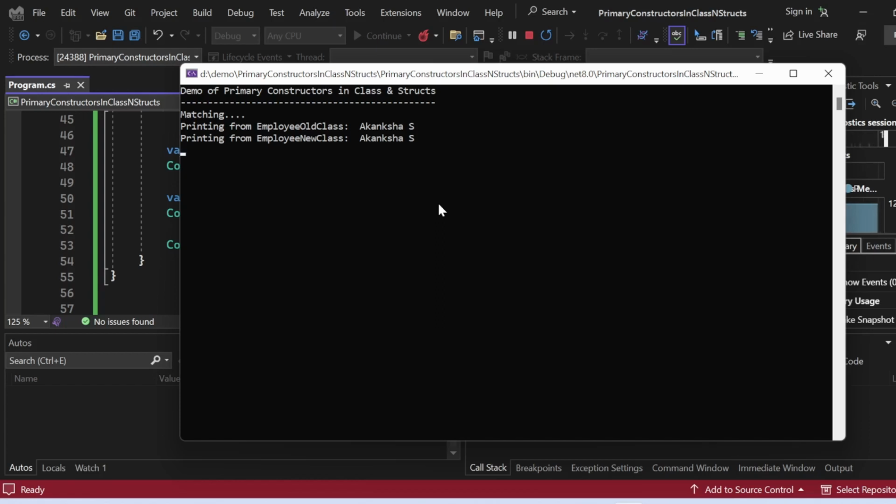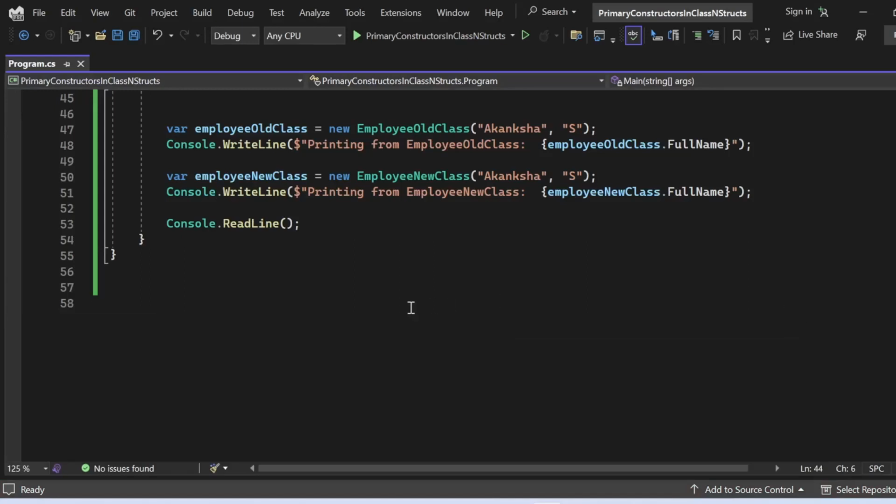Similarly, you can use the primary constructor in structs also. So it's homework for you. Okay. Now I just want to show you one more thing.